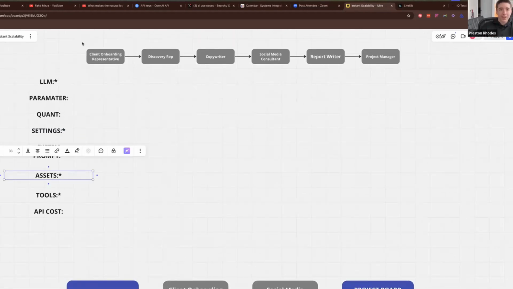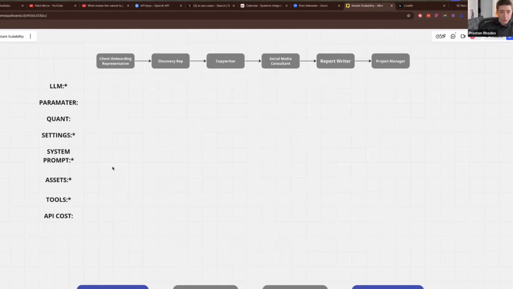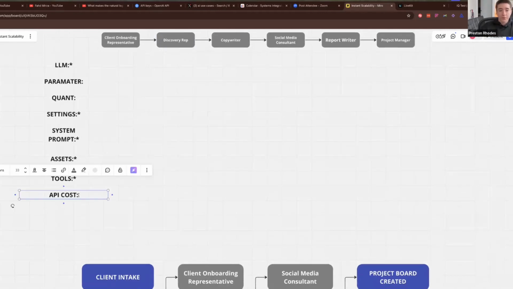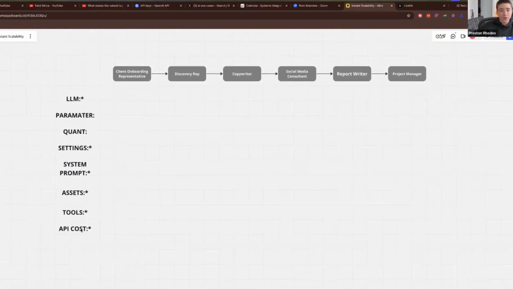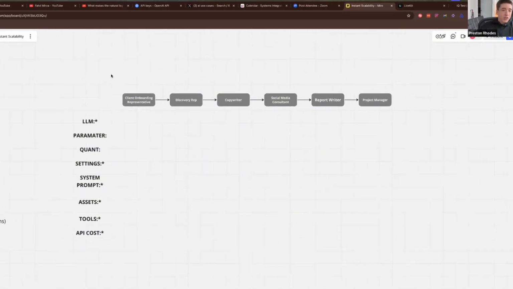Then you have the assets that you would be training that individual on, that they have access to as well in their system prompt. Then you have the tools that the client onboarding rep and the discovery rep use in this process that we just defined, which can be function calling tools for the AI. Then you also have API costs. If you're using cloud models, you can then define the hourly rate of having this run compared to a team member. So if you really want to get super intelligent with it, it's not just creating 5 different steps cloning this process with the same AI. It's: break it down to different LLMs, different settings, different system prompts for each, different tool calling for each.